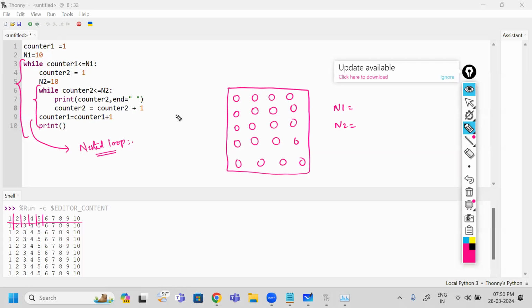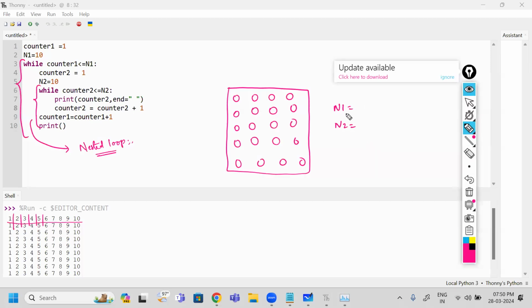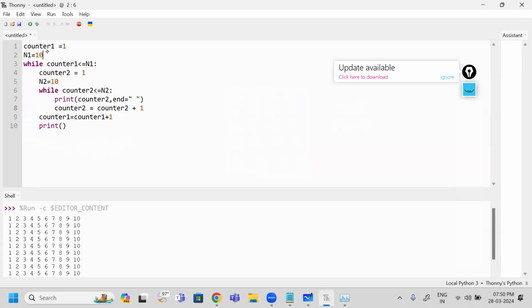What is the suitable N1 value I need to give? Very good. I need 5 rows. This rows is going to be taken care of by N1. N1 is 5. N2 is 4. Now I will check whether it is working or not. N1 equal to 5, N2 equal to 4, and I am going to run this one. So 4 columns, 5 rows it has printed.